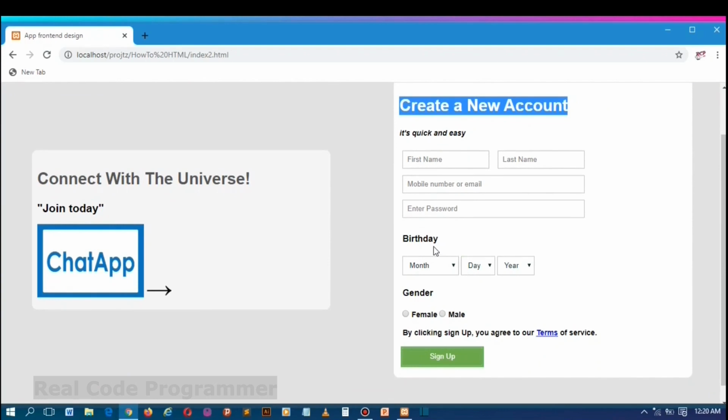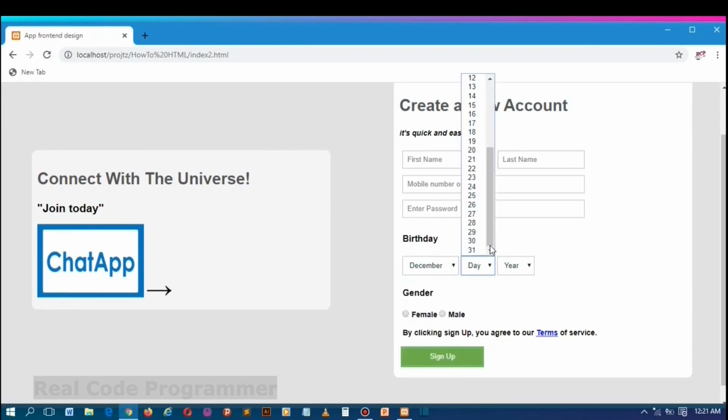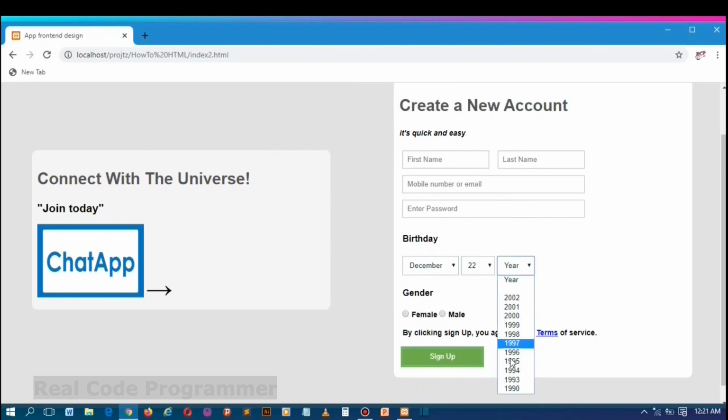Now we have the birthday information. Here I can make a selection, then move down and make another selection. This is just an example. I just want to show you something. Now let me check the radio input for the gender. When I press the submit button, it says, please fill out this field, because we've used the HTML5 required attribute that we use to validate HTML inputs.